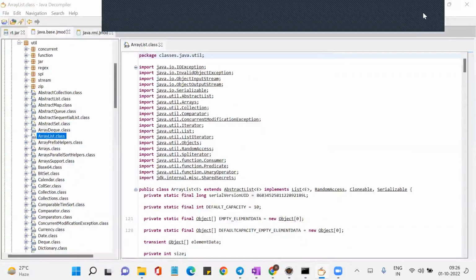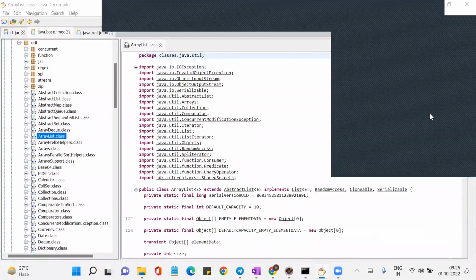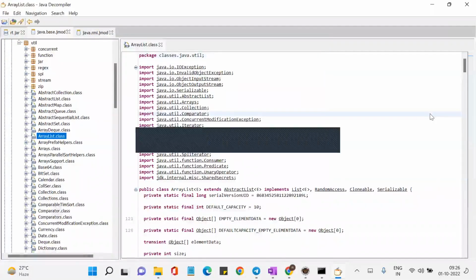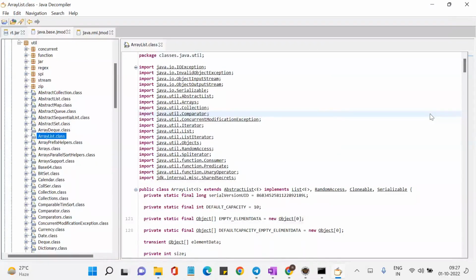Don't worry. See, what is the advantage of this platform module system? How can I mention which module I have to use as a reference and so on? That concept we are going to look at under the Java platform module system.